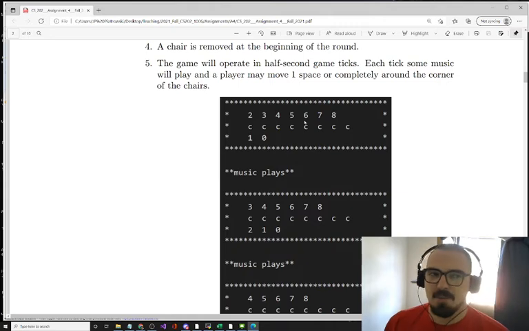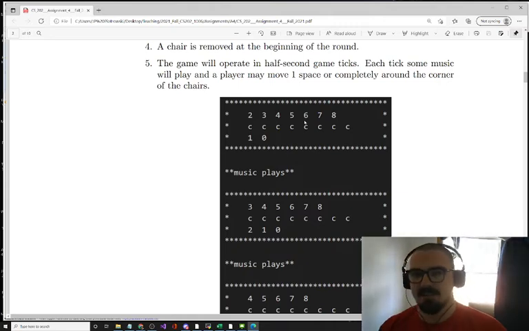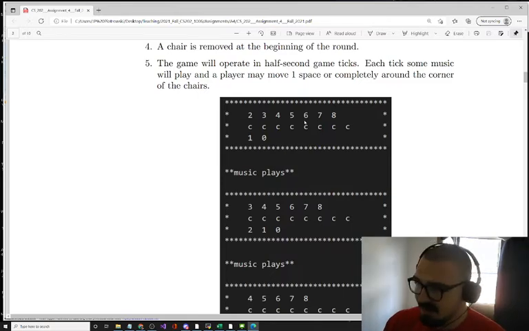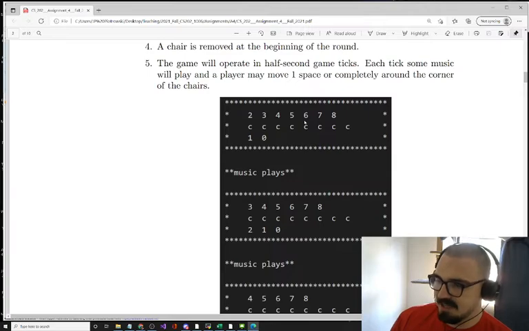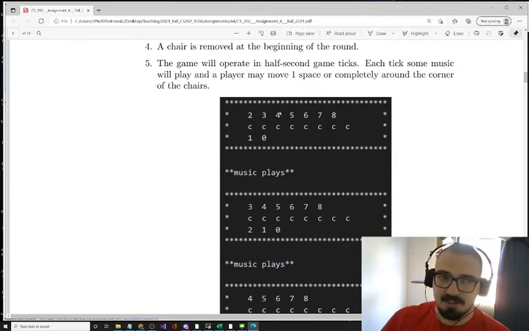Now the game's going to operate in half-second game ticks, or a cycle, if you'd rather call it. Each tick, some music will play, and a player may move 1 space or completely around the corner of the chairs. This has to do with the rotation of the players. You're going to write that function.